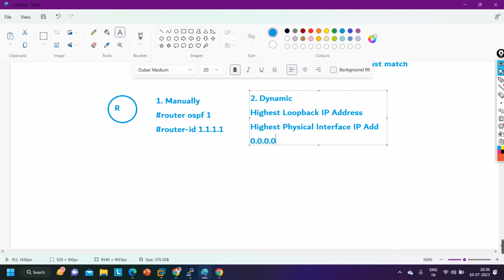0.0.0.0. Done. If we have not configured any IP address on the router, and I have configured only OSPF, we have enabled OSPF. So the router needs a router ID. It will look for the loopback. The loopback does not exist. Then it will look for the physical interface. Physical interfaces are also not up. So it will elect its router ID as 0.0.0.0 and it will enable the OSPF process.